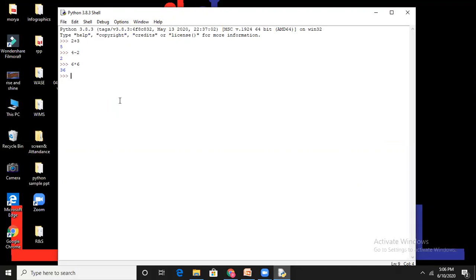Now we can do division operations also. See here, that is 7 divided by 2. 3.5. Python is very intelligent. It gives the division output in a floating point or decimal format.